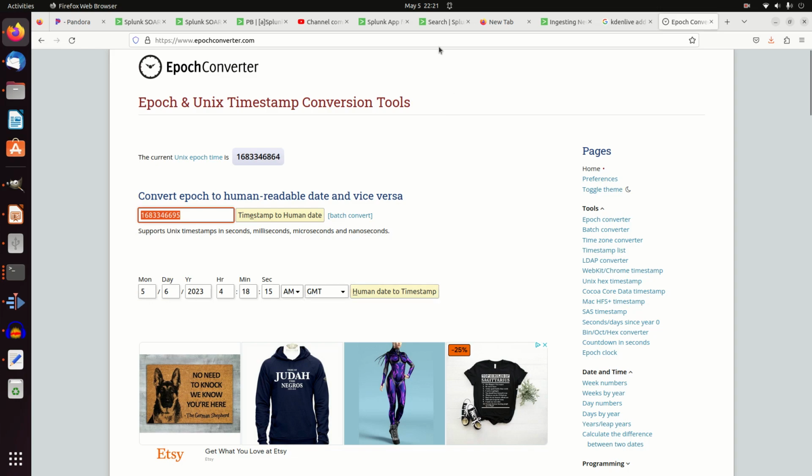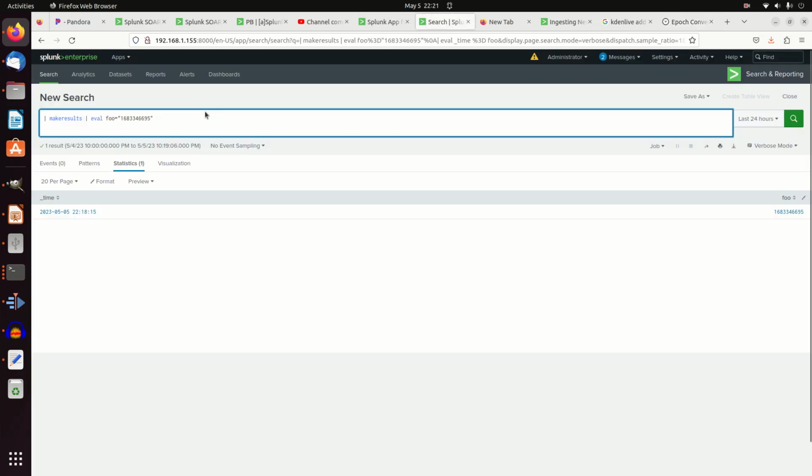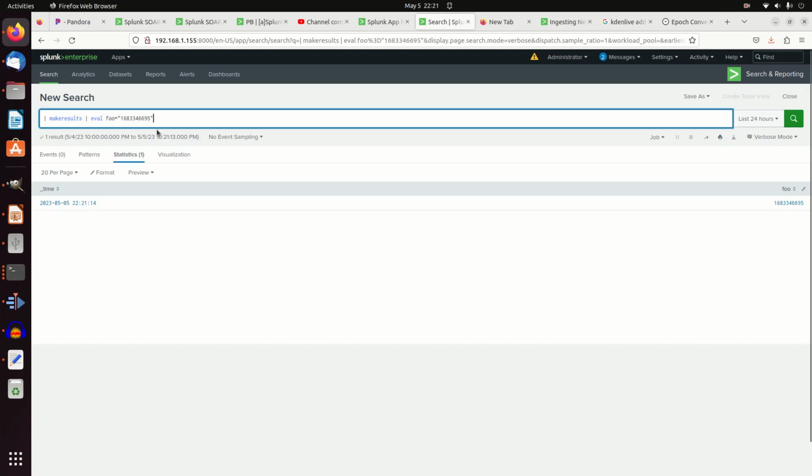So how do we take this in Splunk? This is not a very easy number to tell time from. So we're going to write an example here. I'm going to grab the epoch time using my little makeresults command. I can see currently when I ran this, it's May 5th, 2023 at 10:21. And here is the epoch time.